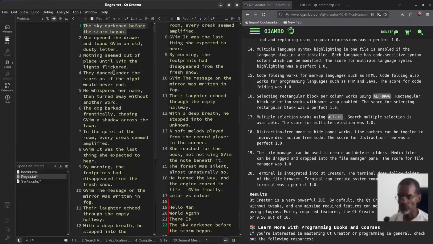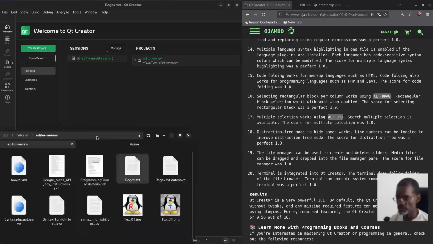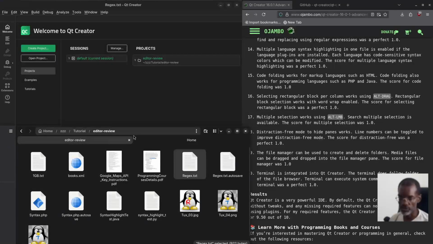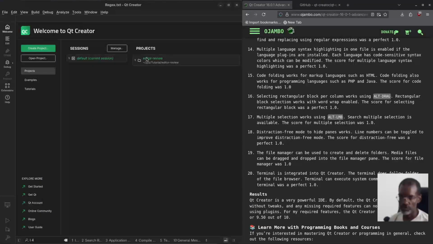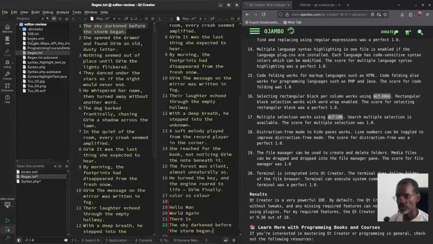So what is the file manager? I'll show you that. Let's see. This is the welcome screen. And you can see here, I already dragged and dropped this folder. This is the same folder we're using, right? You see this editor review. So this is our none project, if you will. So when I click that, you see this is the file manager here.